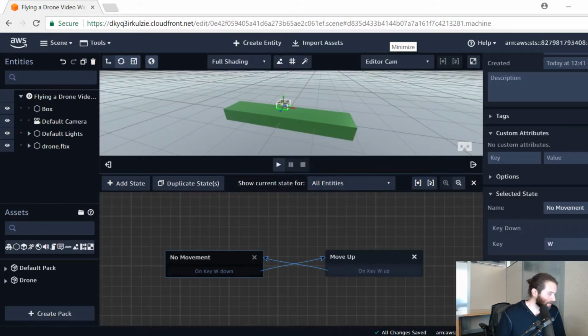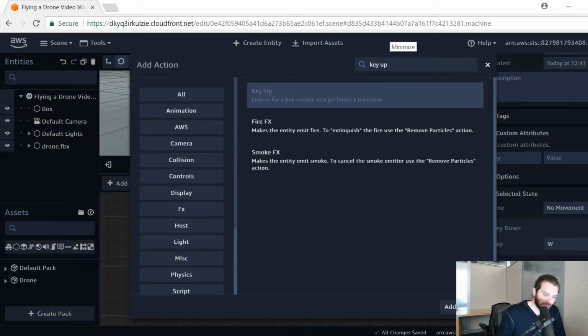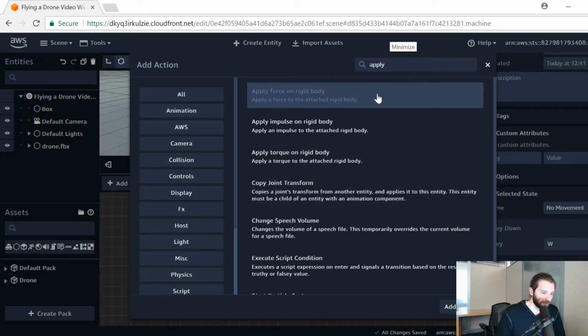So we're going to hit stop, and then we're going to do a couple other things here. So we need to actually define some movement. And so what we're going to do is add an action, and then we're going to search for apply. I'm just going to search for apply, and the first one that comes up is the one we want, which is apply force on rigid body.